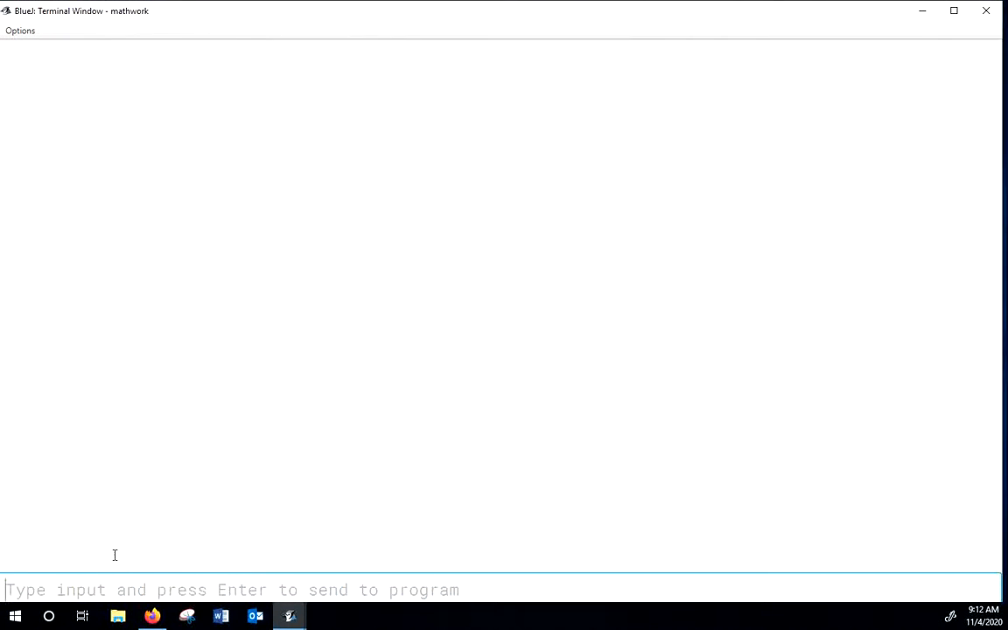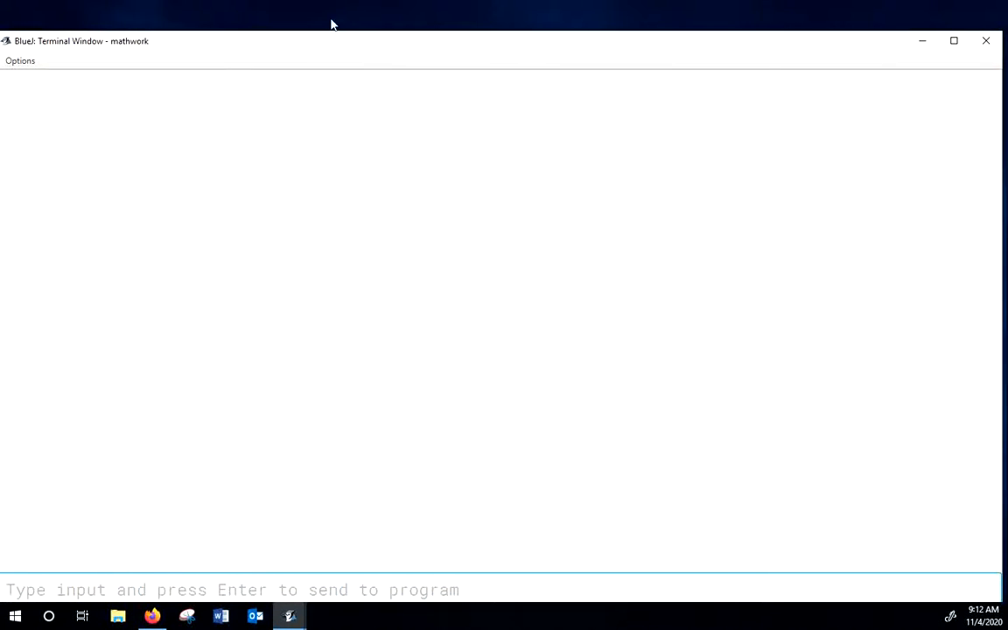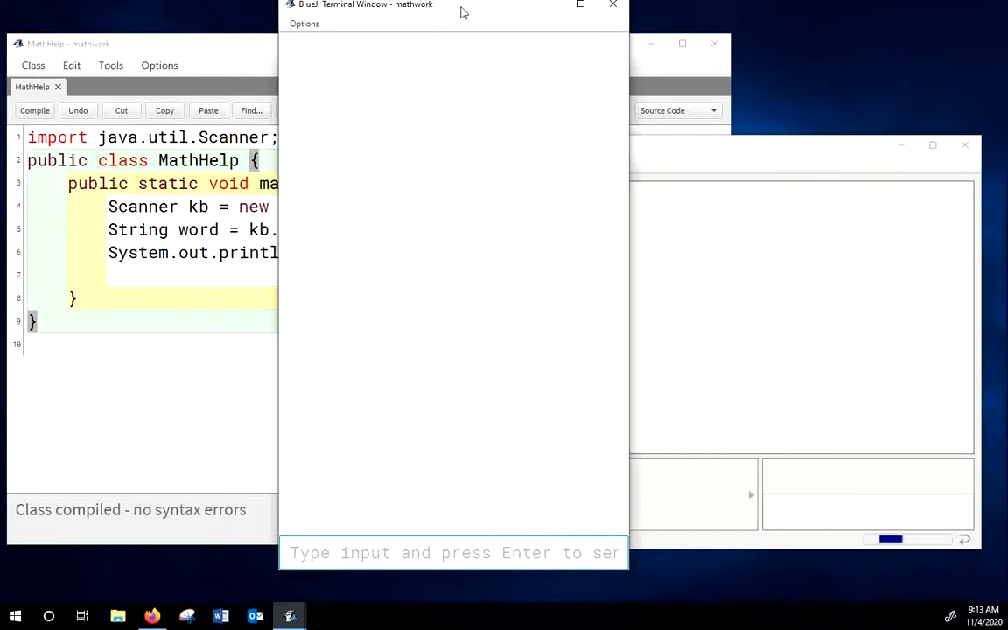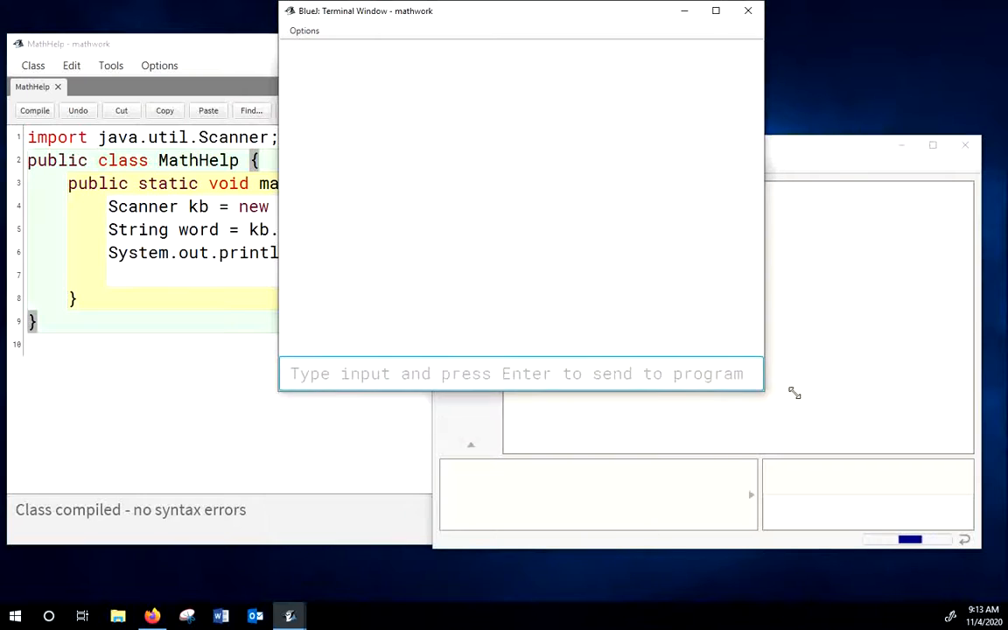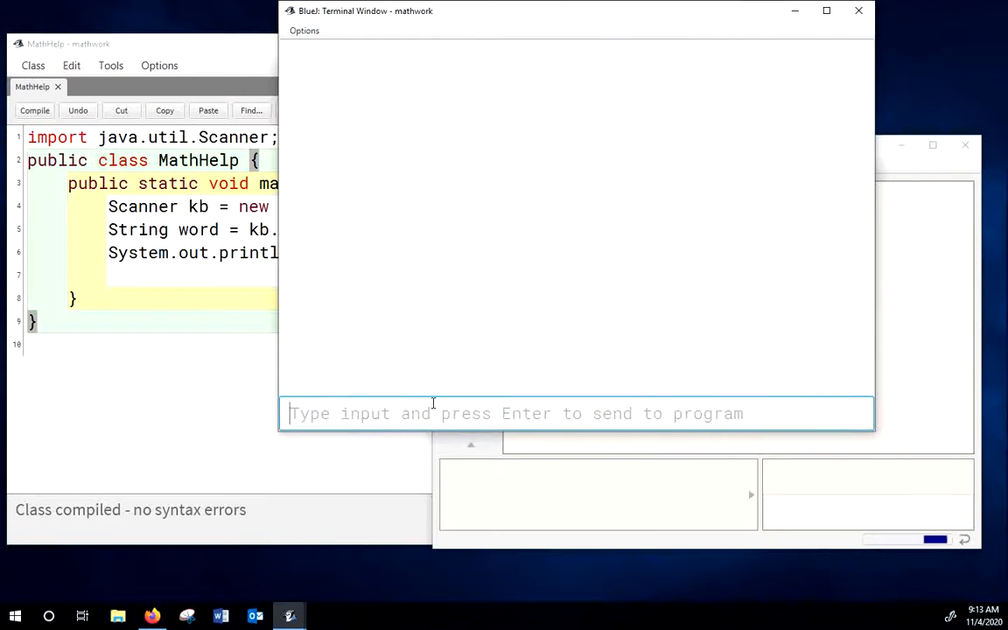And up comes the console. Let me shrink this a little bit so I can move it up a little higher. You'll notice that at the bottom it says type input or press enter to send a program. So this is our input stream down here. This is our output stream up here. So I'm just going to say hello. BlueJ shows the input in blue, and we said to print it out twice. And that's it. That's the end of our program.